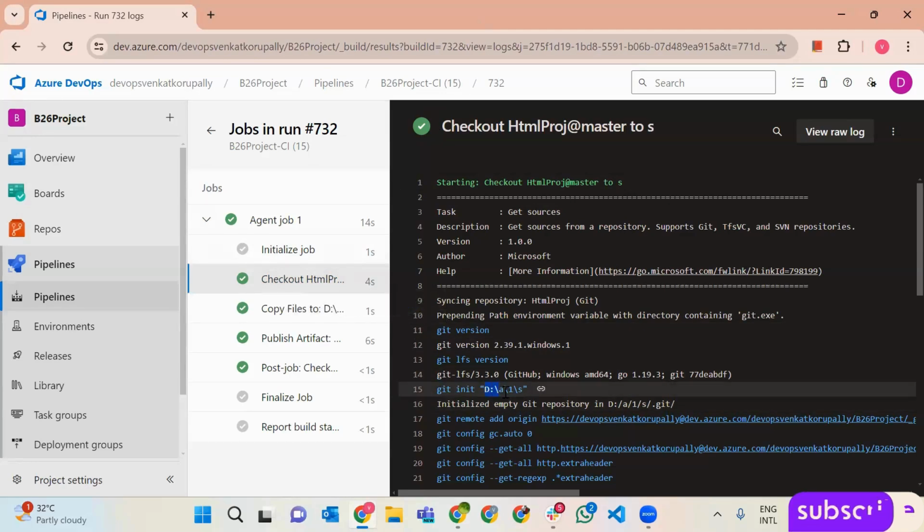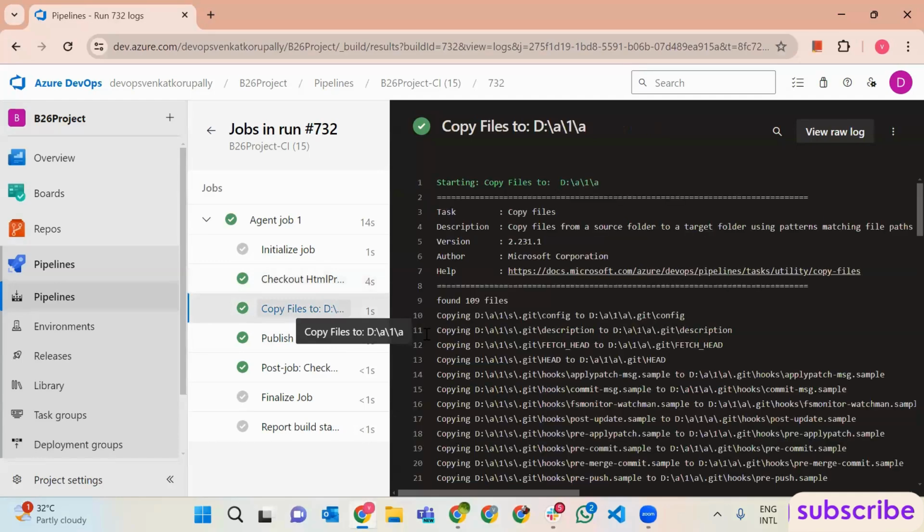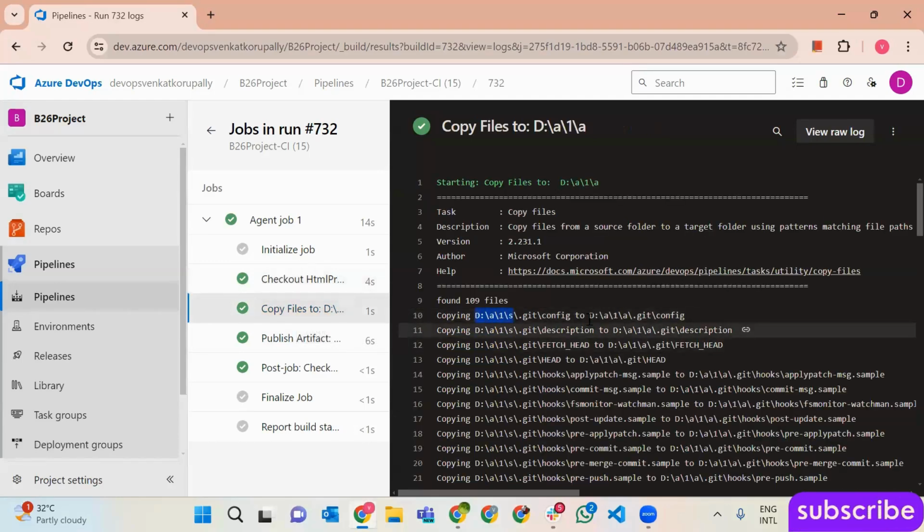And you can find this folder inside that agent, DA1S. This will contain the actual project files. And guess what you are doing in the very next step? This is the actual first task. Copying files from this S folder to A folder.